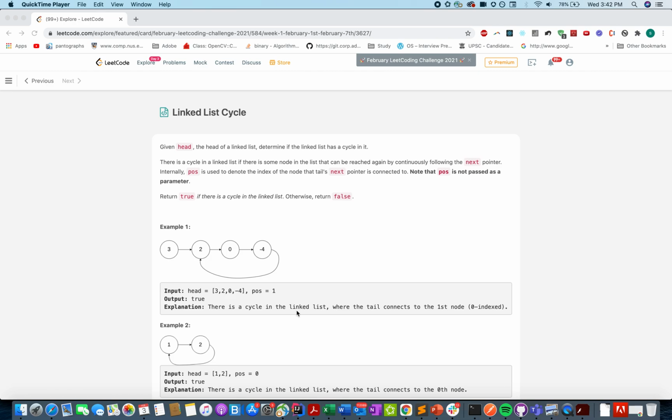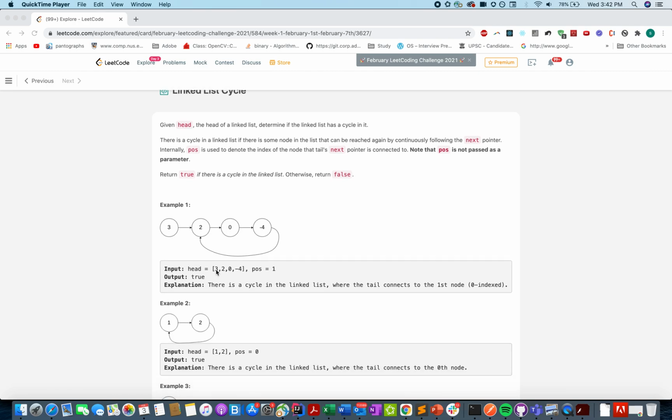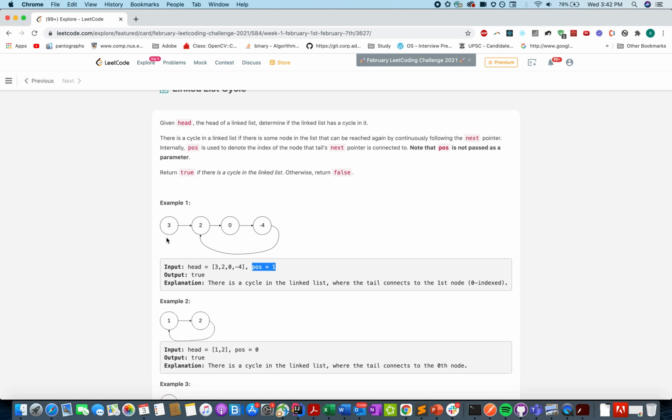How do you interpret the input? The input is given as 3, 2, 0, minus 4, and the cycle is at position 1. Also, you are not given this position value, it's just for your reference and pictorial representation. So please ignore that this value is given to you. As you can see, there is a cycle that exists in the linked list, and that starts at the first index. 0th is the head of the linked list, and since a cycle is there, you return true from it.